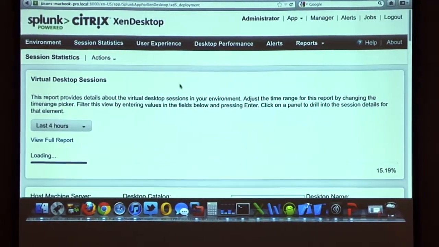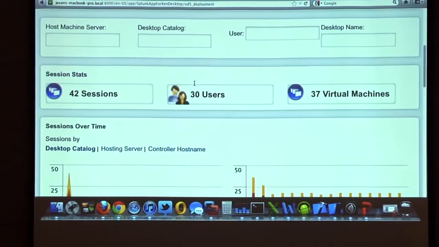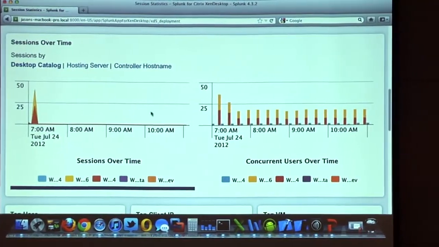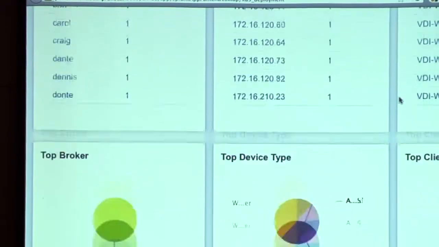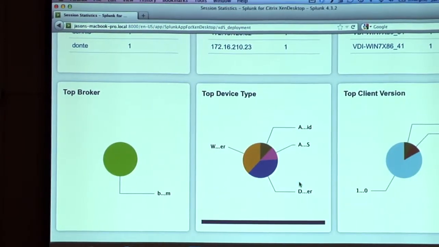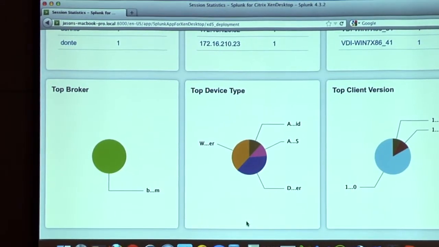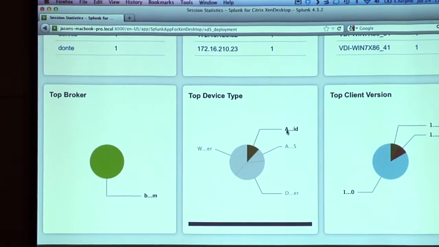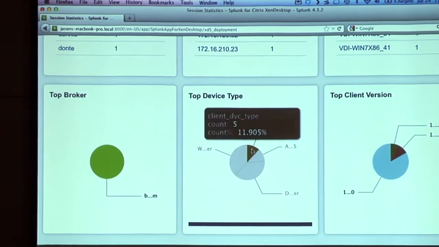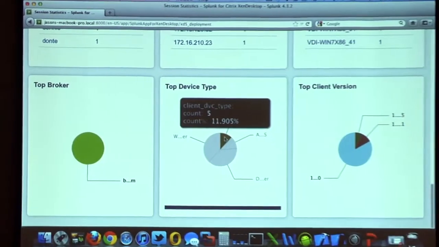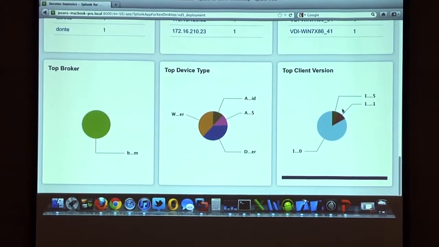So here's the session statistics. So this will just tell you, again, your sessions over time. Top users, top client IPs, top VMs. This is normally much more useful because you can see these. But this will tell you how many Android devices, iOS, Windows devices, Mac devices. And you can see those by highlighting it over. And over here you have client versions.